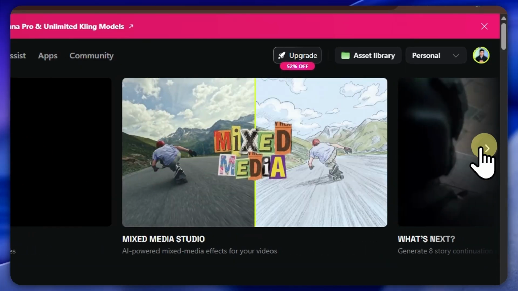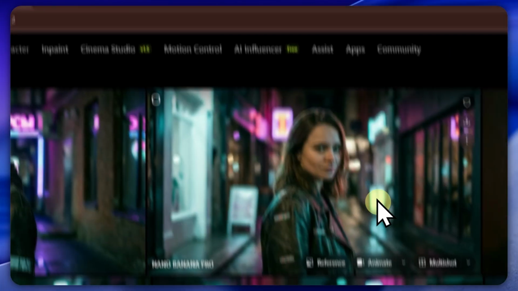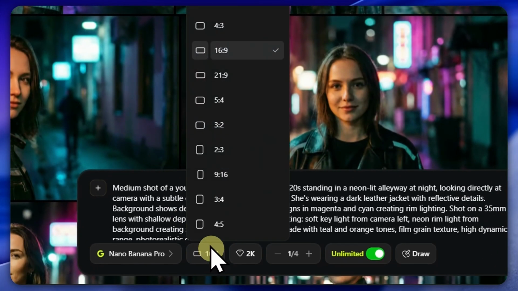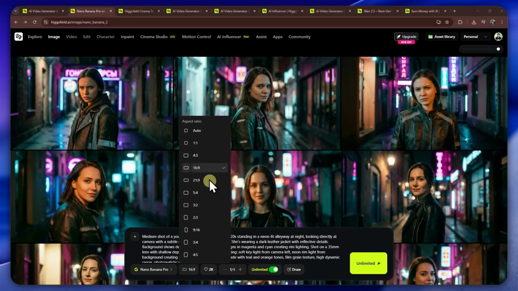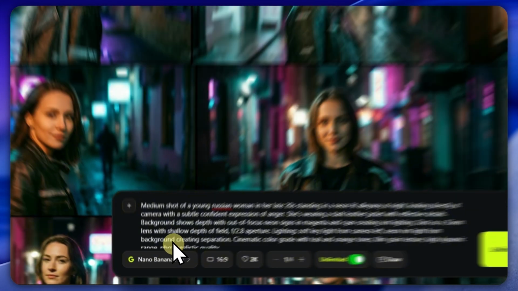Let's jump in. Step 1. Choose your aspect ratio first. 16:9 for YouTube, 9:16 for Reels and TikTok, 2.39:1 for that ultra-wide cinematic look. I'm going with 16:9 for this demo.